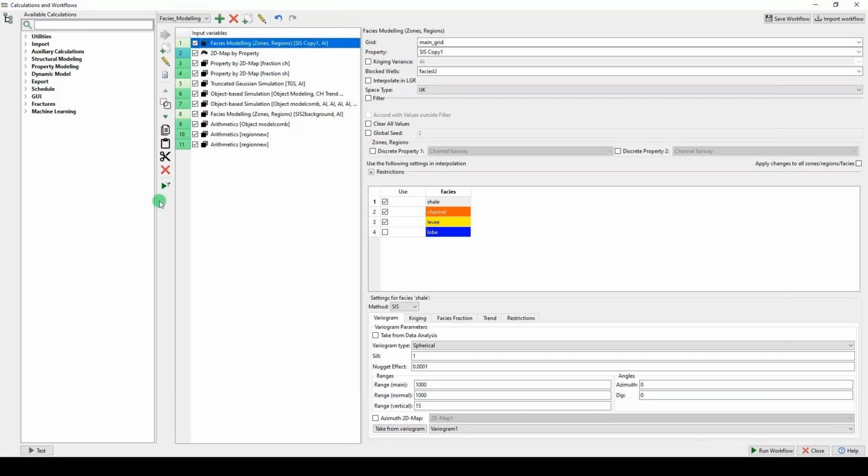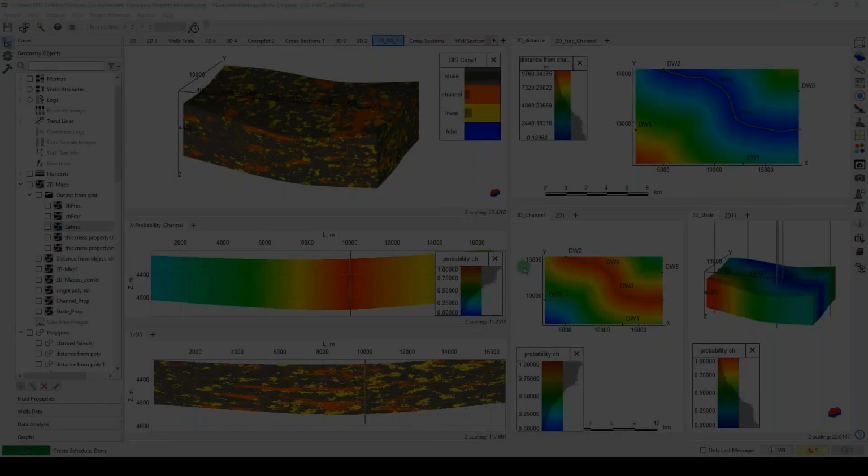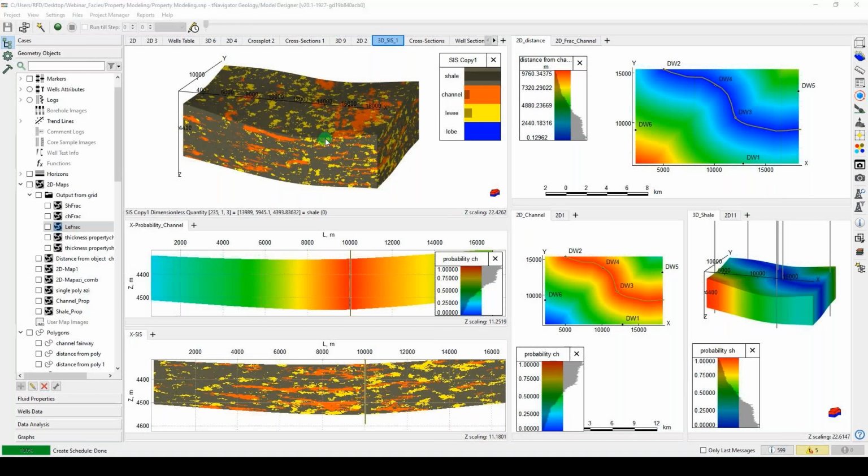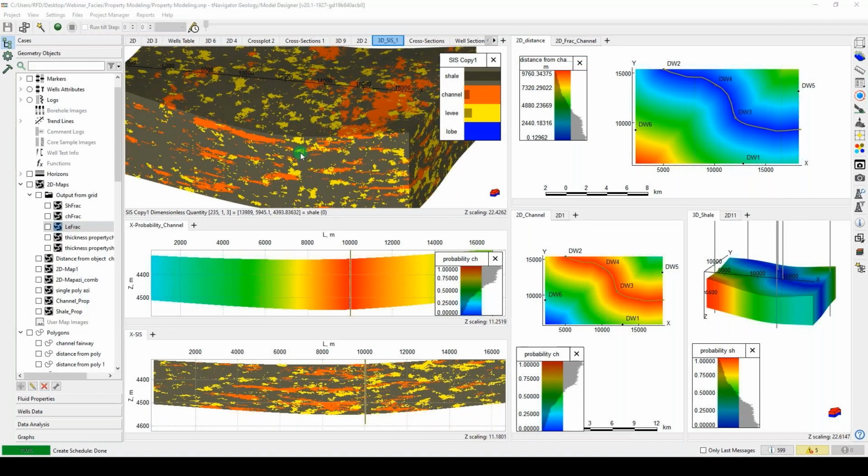So if we run this, what we can actually see when we go back into this window is our next SIS run. You can see if I zoom in, we've actually started to capture, again, a little bit more and more detail now as we're adding more and more secondary detail.